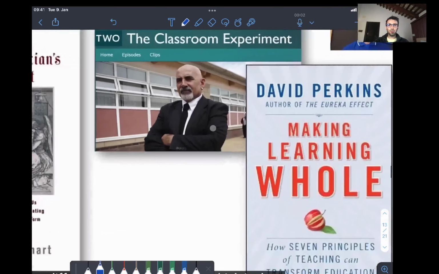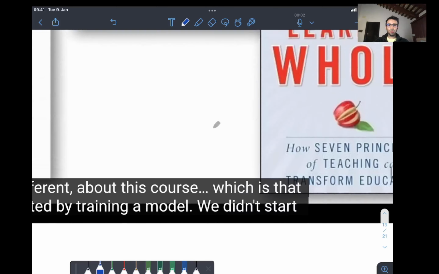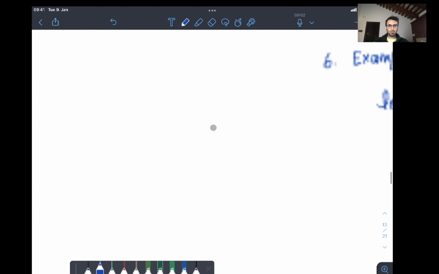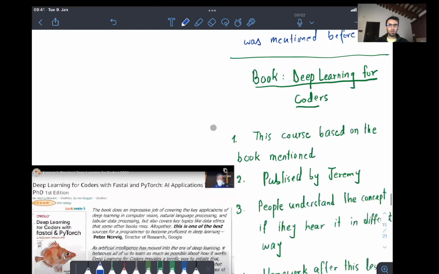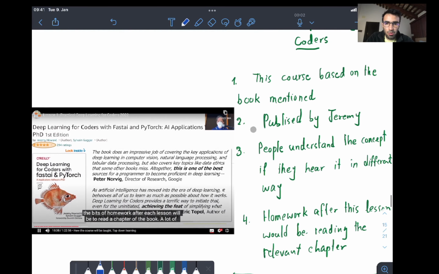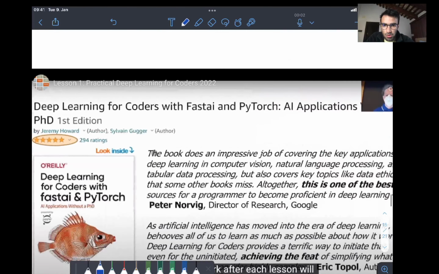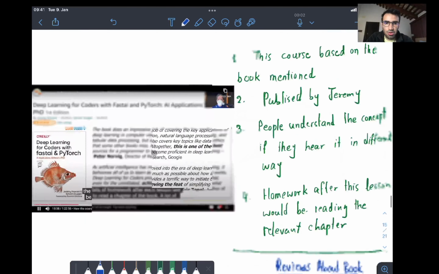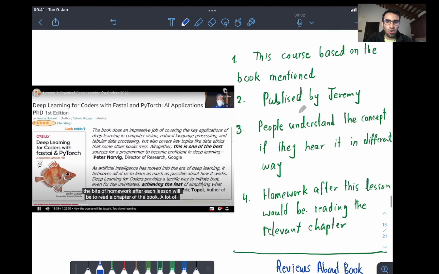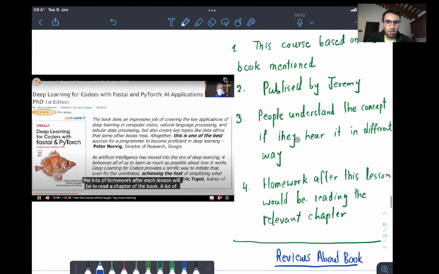I think, which was mentioned before. So now we are going to learn about the book. This course is based upon this book which is mentioned here: Deep Learning for Coders with Fastai and PyTorch, published by the author Jeremy and others.